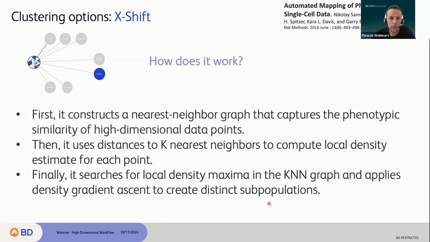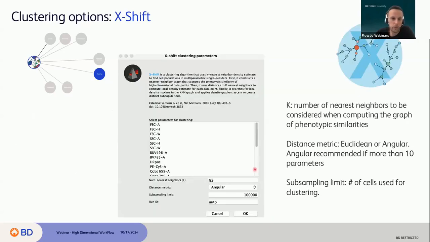So how does XShift work? First, it's going to construct the nearest neighbor graph that captures the phenotypic similarity of high-dimensional data. Then it's going to use the distance of the K nearest neighbors to compute a local density estimation for each point. And then finally, it's going to search for local density maxima in the KNN graph and apply density gradient ascent to create distinct populations.